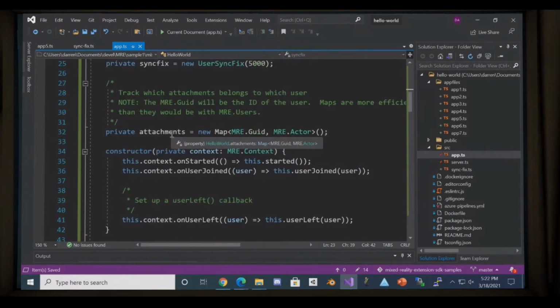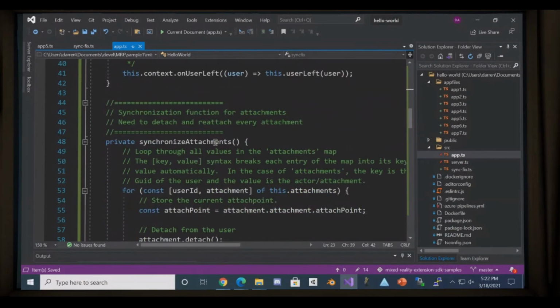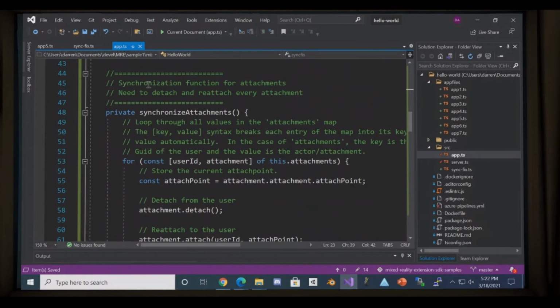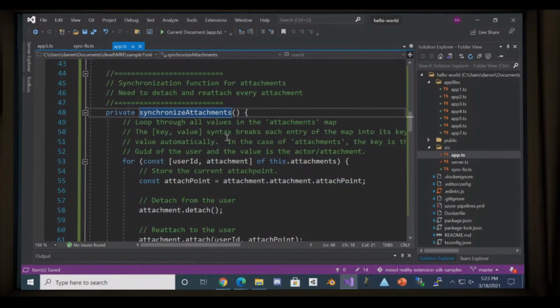The attachments, remember that map we talked about last time, that's still got to be here. That's going to be important for what we're doing here. The constructor hasn't changed. What I have now is a new function called synchronizeAttachments. That's the bit I'm going to use for actually doing that detach and reattach. The SyncFix module, when I set it up, is going to automatically call this after that timer expires that I talked about earlier.